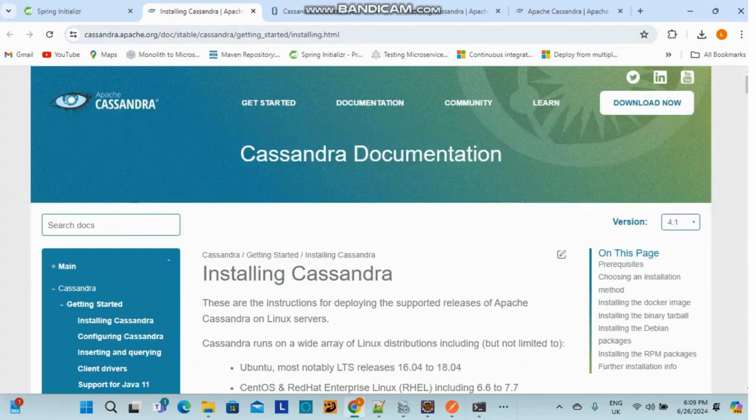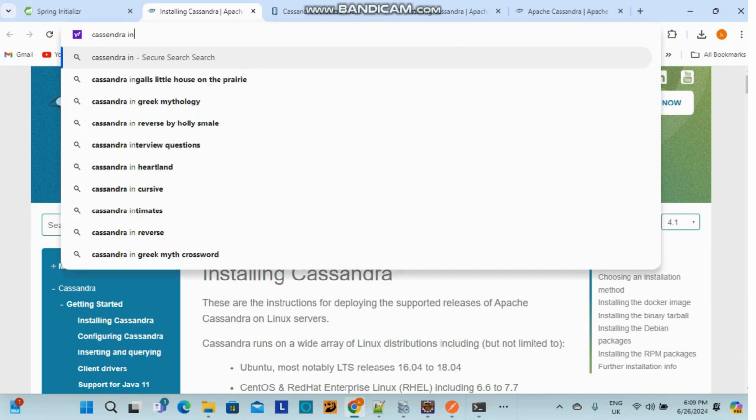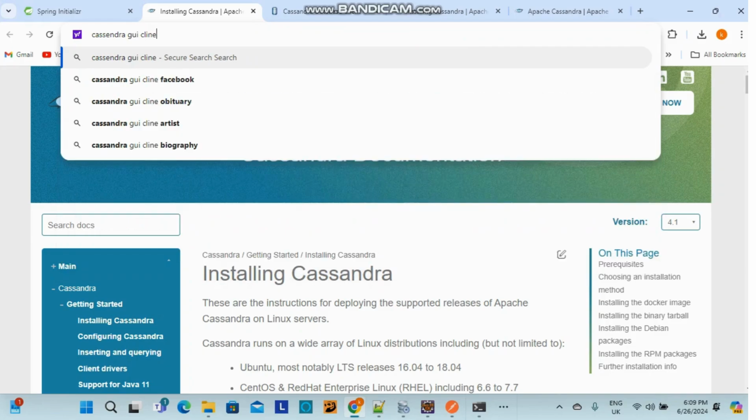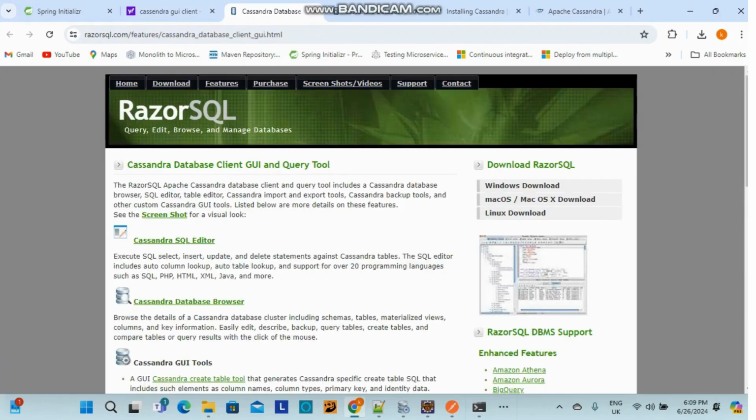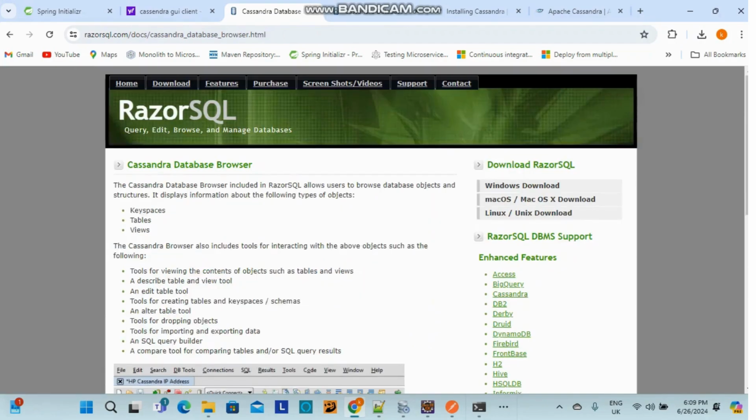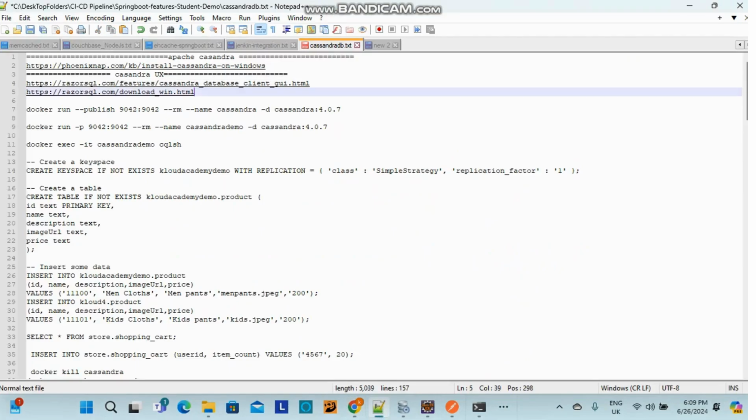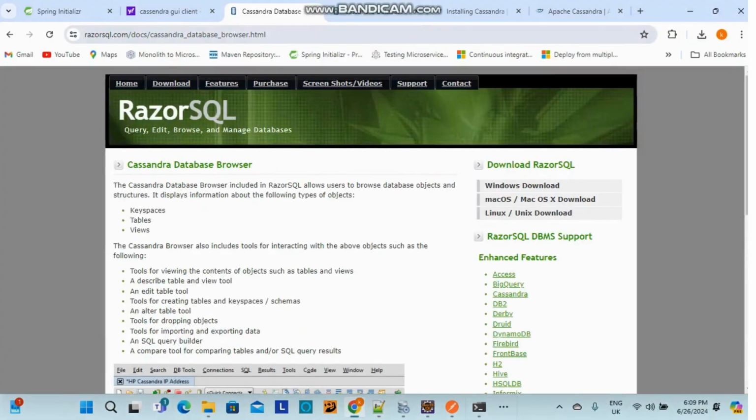If you type Cassandra GUI client, we can get this URL. If you type this, you can get this URL, and you can use the Cassandra SQL editor, Cassandra database browser. We can go to Cassandra database browser, click here and Windows download. Once we downloaded, we can get a URL like this. So we can download the link and install it. Once we installed, we can get Cassandra.